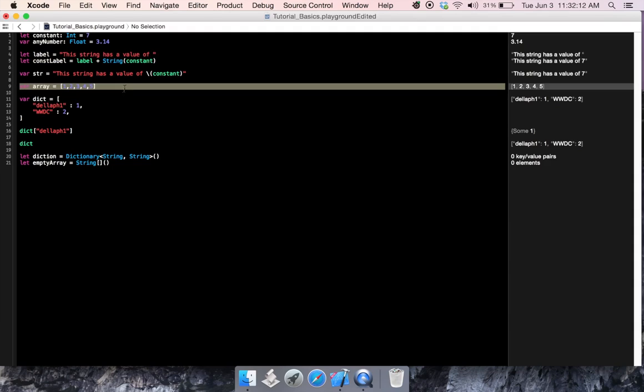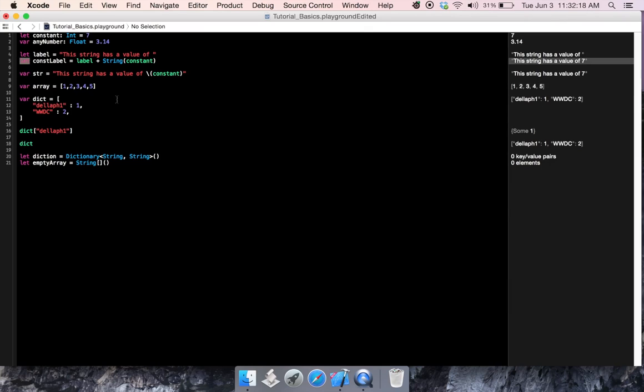You can create arrays like so. You don't have to use var, by the way. It's just kind of a habit for me. You can use let or var, whatever. But just remember, you can only declare let once. You can't change the value. Here I've created a simple array with numbers 1 through 5.